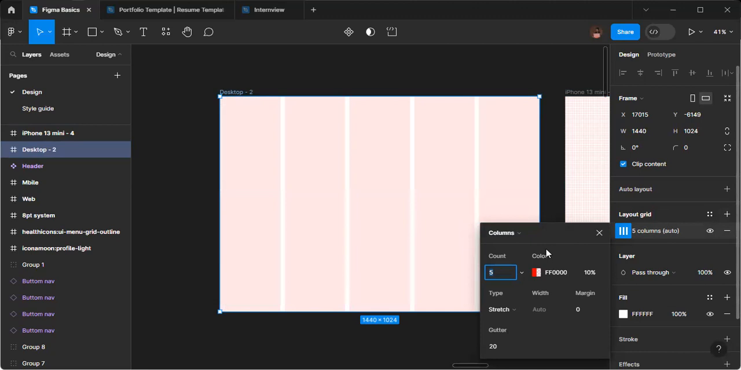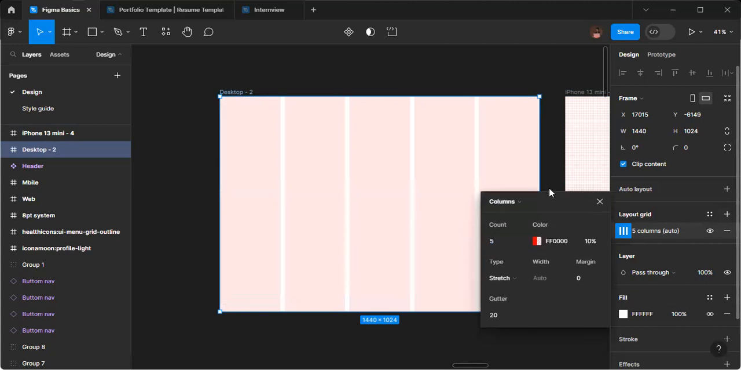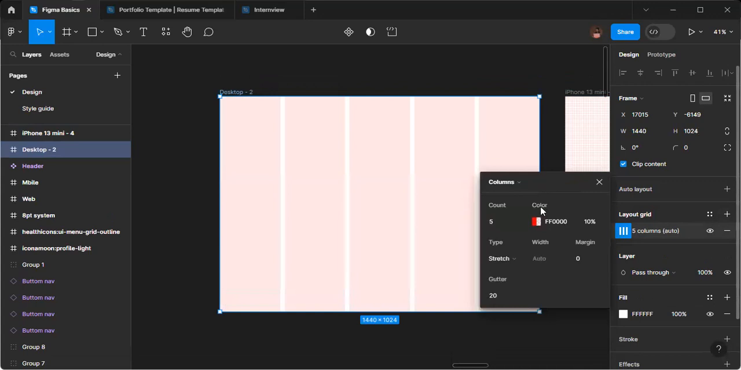So I'm going to click on columns here. And we're going to set the gutter to 32, so you can have more space to work. Remember that this is a desktop frame. So you can set that to 32. Now the gutter is basically the space between your columns. You can see my cursor. This is the gutter. Okay, the space between your columns.